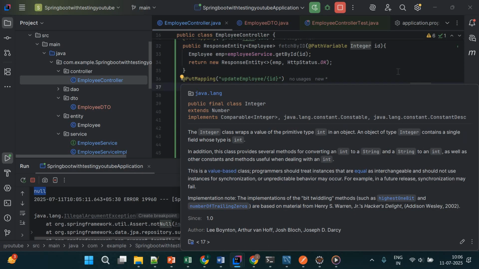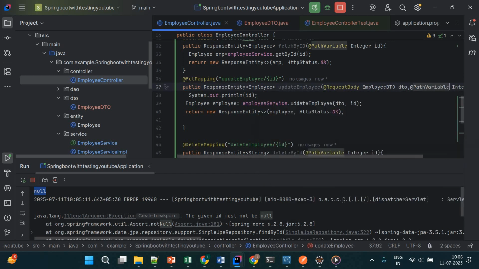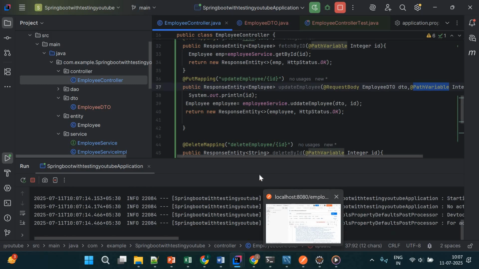Okay, one thing I missed right here. Can anybody catch it? The thing I'm missing here is the path variable. Because of that it is not receiving the ID here, right? I have to take the ID, but the ID should come as a path variable. Because of that it is giving me null. So I have to keep the path variable. Now this ID will be passed under this particular variable. Let me restart it once. Because of the path variable missing, it was giving me an error.